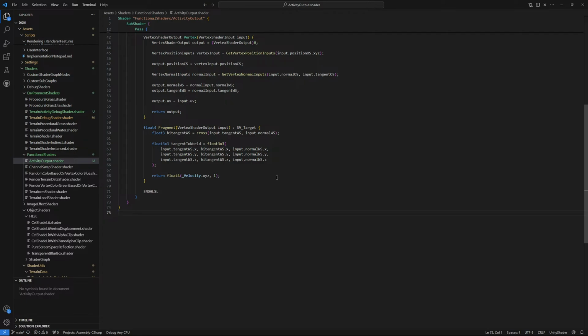Okay, so this is tangent to world. I want to make this world to tangent, so I think we just need to transpose it. I hope.